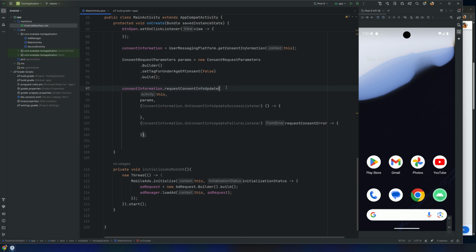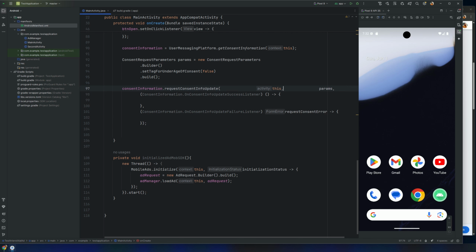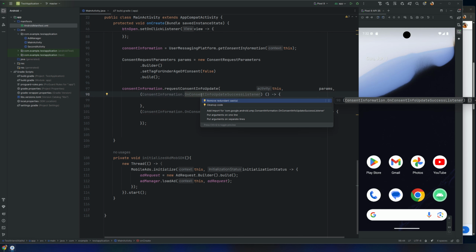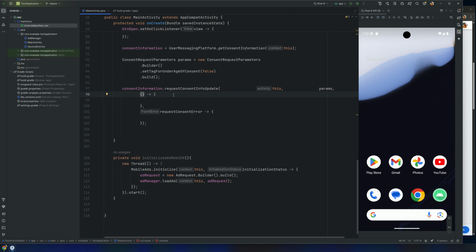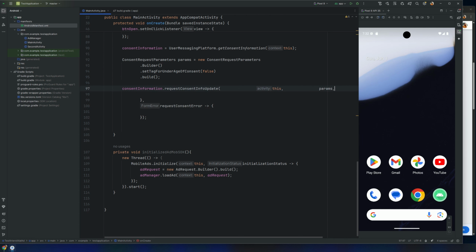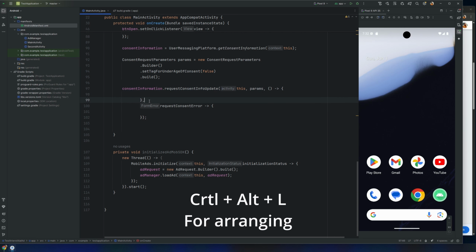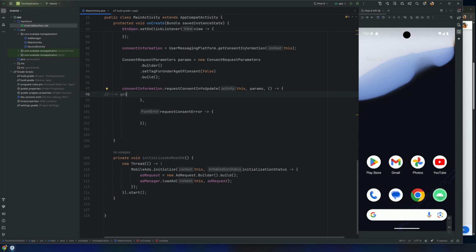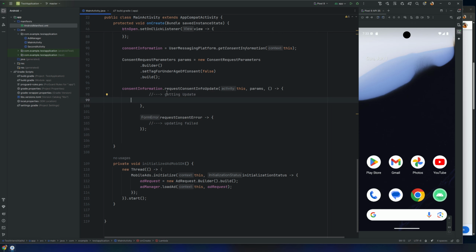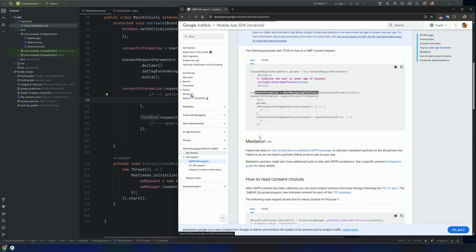Also, I would like to rearrange the code a little bit. If you get a highlight like this, it means you can simply clean up the code and remove unnecessary code. So I do that. I also put them in one line and use Alt and Enter to rearrange the code. So this is for the successful update, and here for the failed update. Like this. Okay, I go back to the instruction.